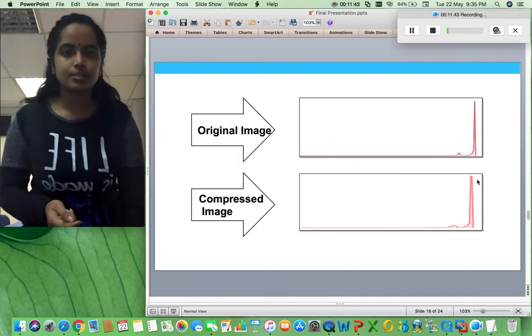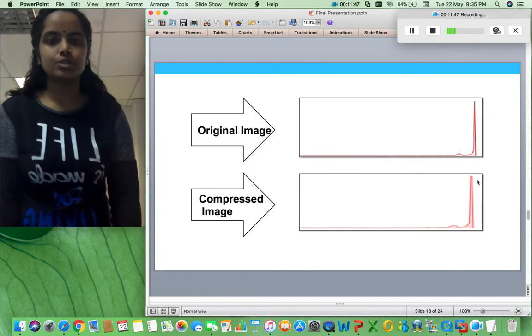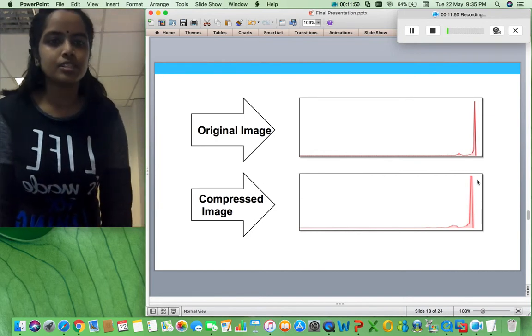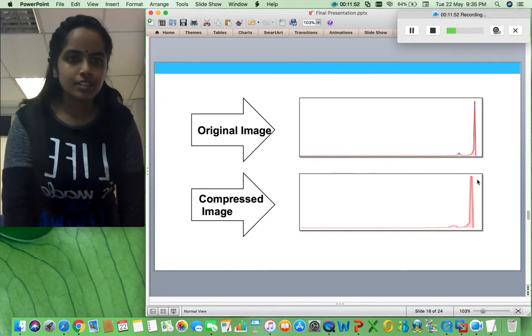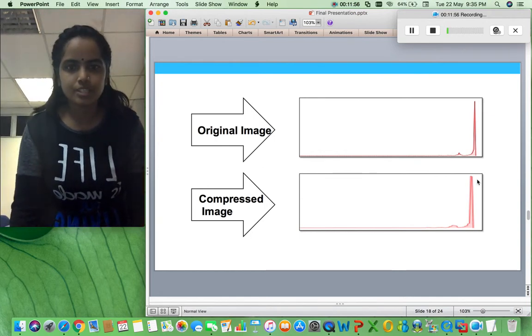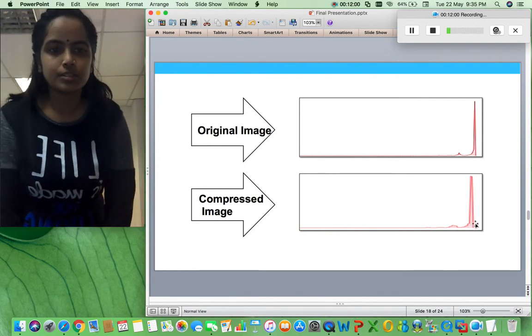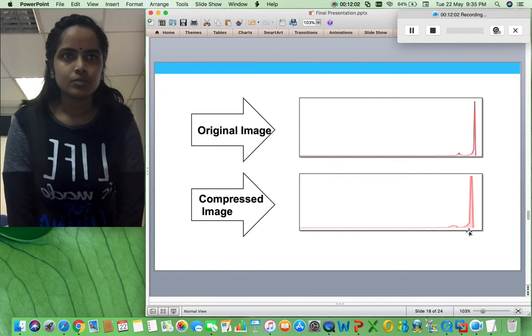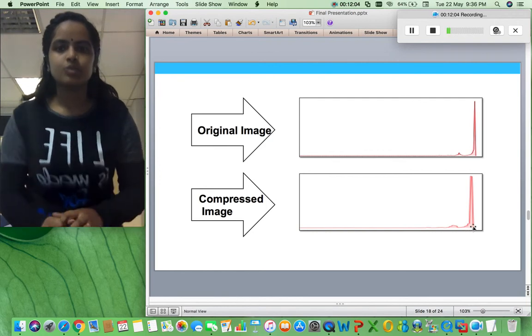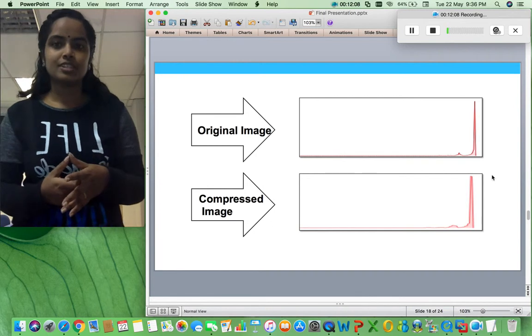So this is the histogram for the original image and the compressed image. If you look at the transmission, there is a little gap in between for the compressed image, which proves that there is not much distortion during the process.